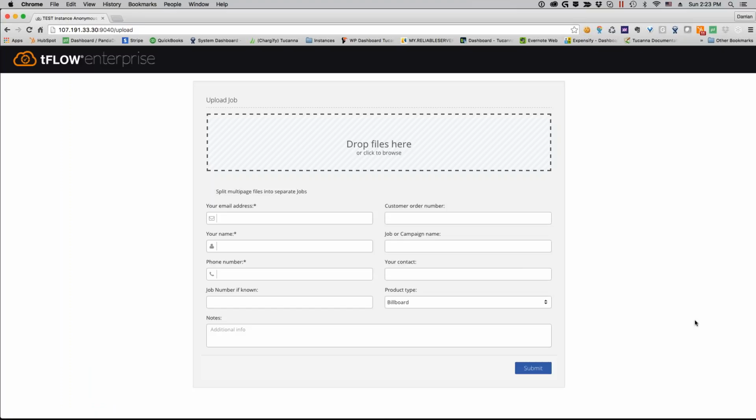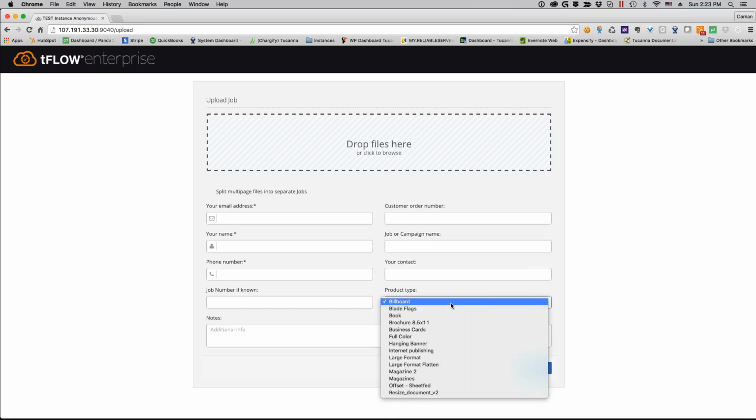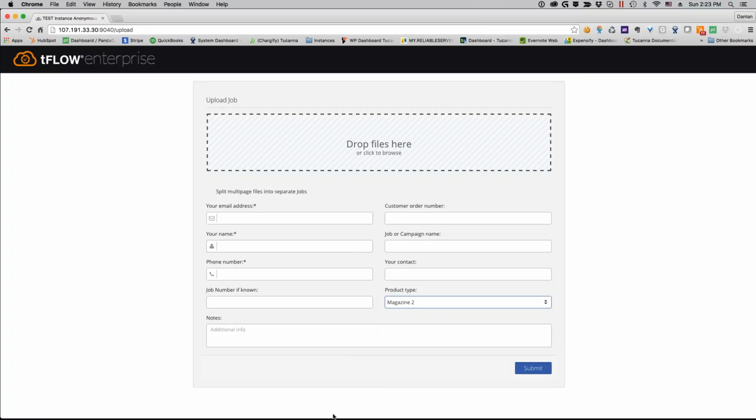But the main change here, as you see, is the product type. All of those products that we created in the product manager are also visible now in your anonymous upload. So if a customer were to choose that magazine and upload a 16-page magazine, the system would already know which proof it needs to create, how it needs to pre-flight it, and what kind of imposition and layout you want to apply to it. So it's a very powerful addition, the product manager.